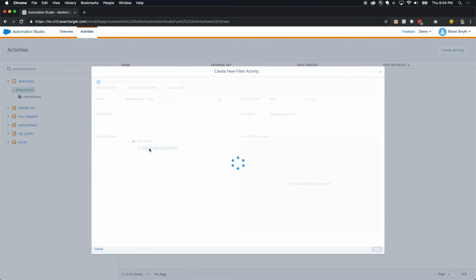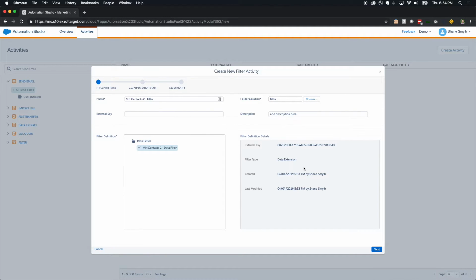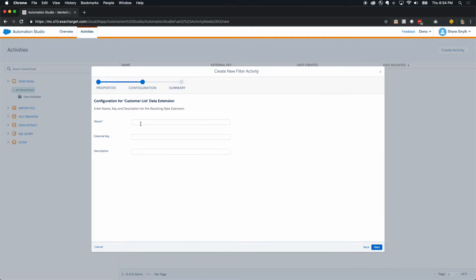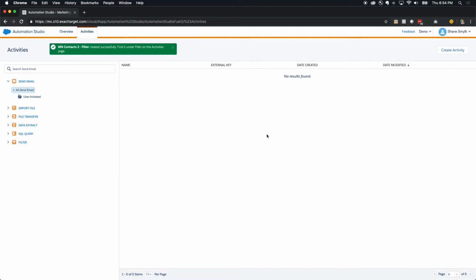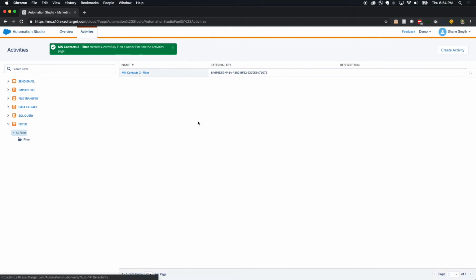Then we're going to select what data filter we have in our list. Right now we only have one. We'll select this and go next, and then we're going to name the data extension, so the output of the filter. The data filter is the logic; the filter is the mechanism by which we're able to automate and create a data extension. We're going to call this Minnesota Contacts 2, and click next and finish. We'll go down to filter down here, and we have this new filter. Right now, we don't have a data extension. We still only have a data filter, and now we have a filter.